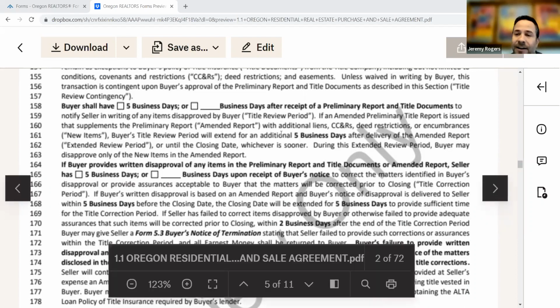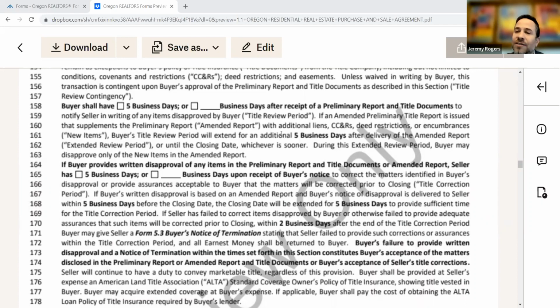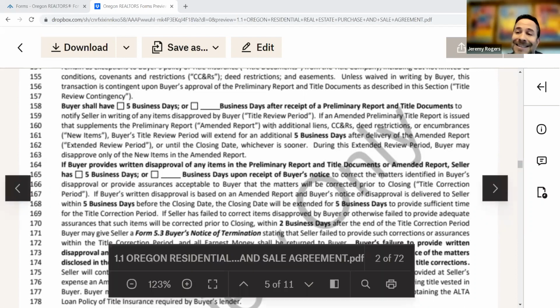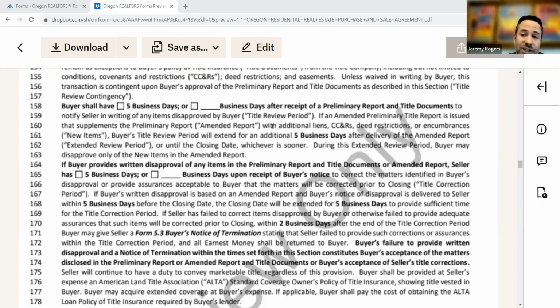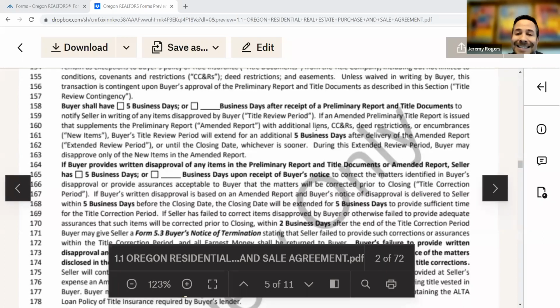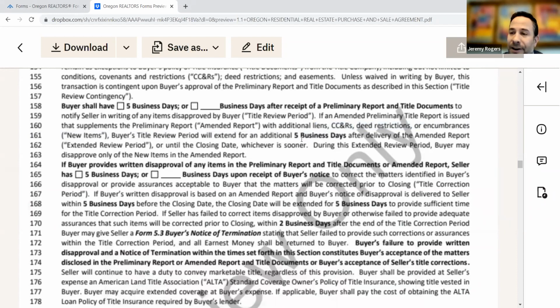Another thing to highlight here is what happens if there's an additional amended title report that's issued that has new material information in it. What our contract says is that if a new amended title report is issued after the first one was issued, and it has additional liens, CC&Rs, deed restrictions, or encumbrances, then a buyer is going to get an additional 5 business day period to raise any written objections to those new items only. They cannot raise an objection to an item from the previous report, only to items that are new in that additional amended report that was provided.